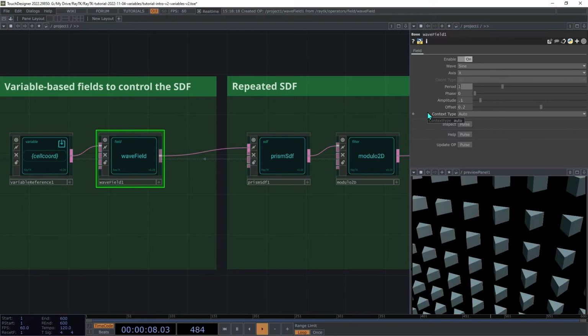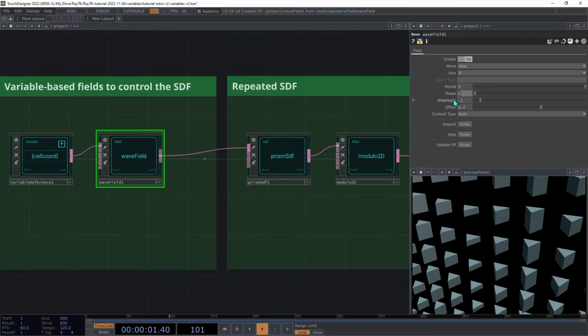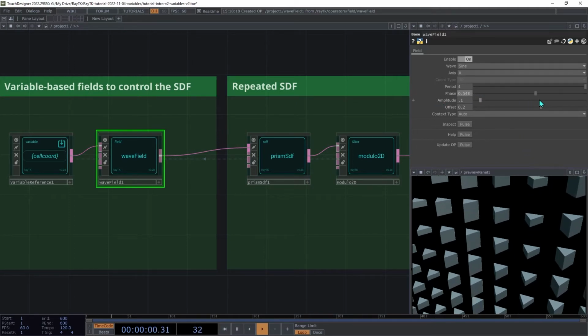Right now, we aren't seeing any variations, though. And that's because the cell coordinate variable counts in whole numbers. So 0, 1, 2, 3, and so on. And the wave that we've set up here has a period of 1. So each of the cells is just getting the beginning of that wave, which is whatever this offset setting is. Try increasing the period to something like 4, and you'll see how that wave is repeating every 4 columns. Try adjusting the phase parameter to shift the wave along those columns.